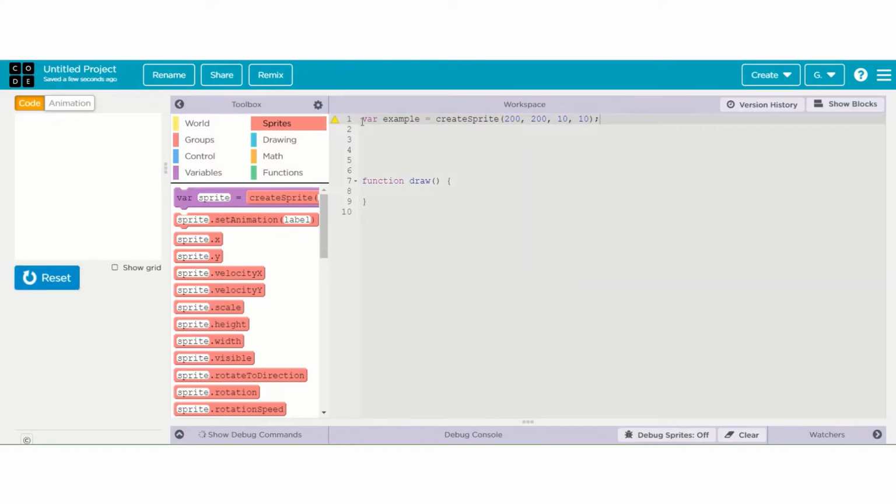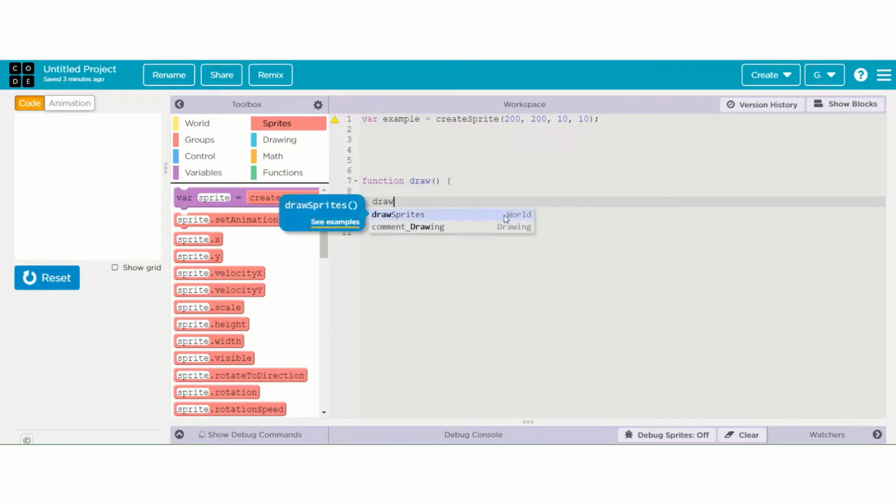I had declared my sprite, but I see nothing over here. Why? This is because we didn't call a very important function called drawSprites. Any sprite which is declared is not drawn on the canvas until the drawSprites function is called in function draw. So let's call the drawSprites function in function draw. Now let's reset and run the code. You can see a small square box in the center of the canvas.